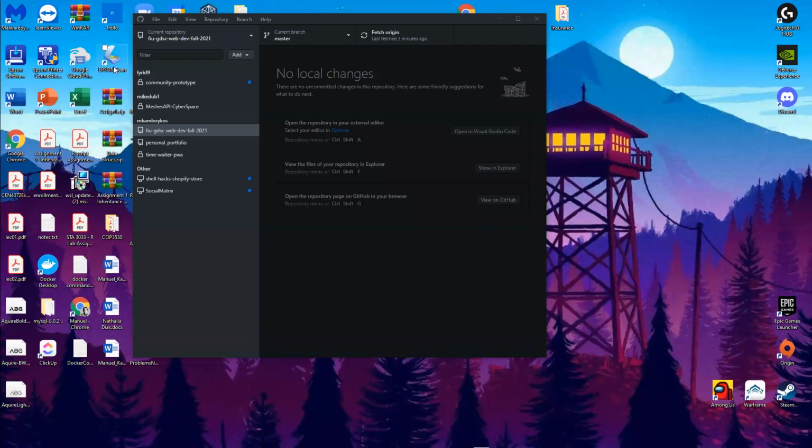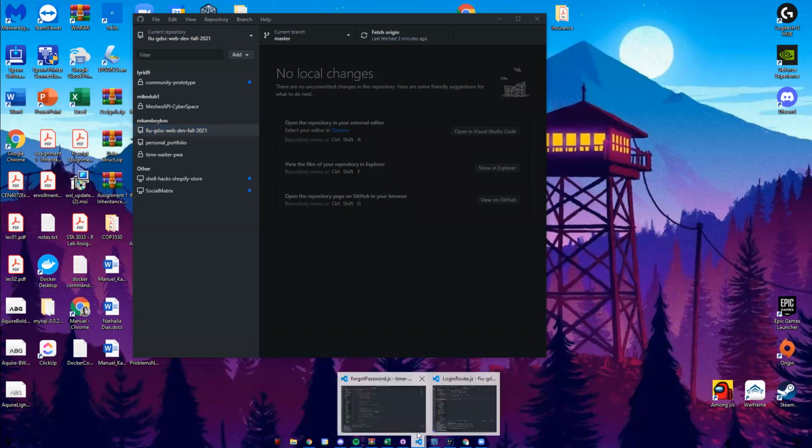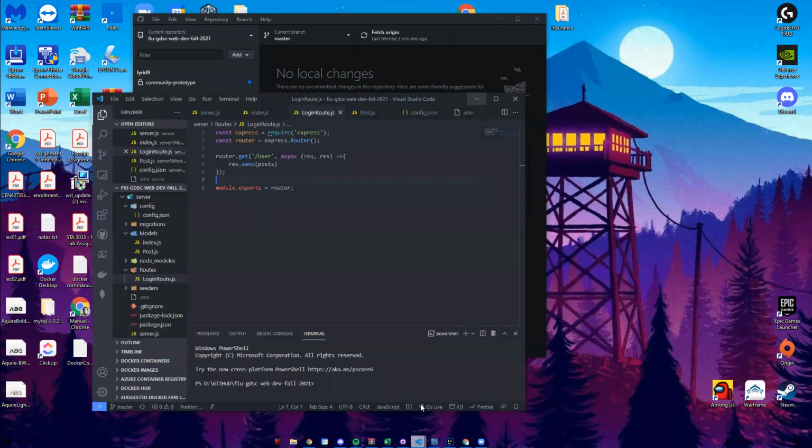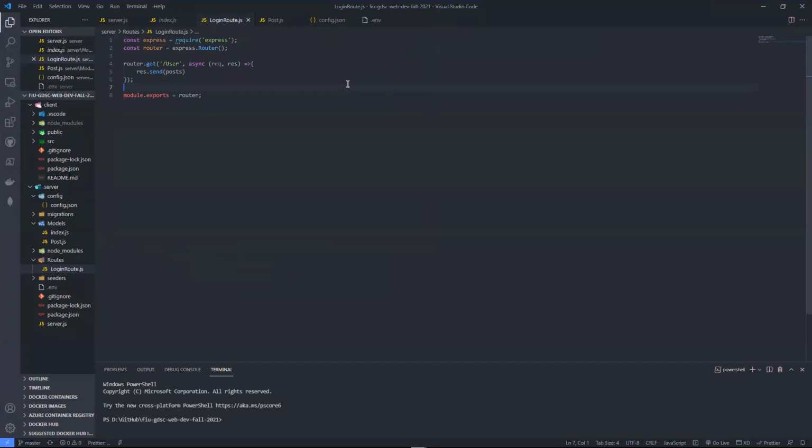Hey, back again. Today we're going to be continuing the project from last time. Last time we had, let me see if I can pull it up. It's the login route right here. Last time we were setting up the server and we wanted to test it with Postman, right? I didn't look at the videos because I wanted to walk you guys through the process of how we're going to solve that issue of how to test it with Postman.